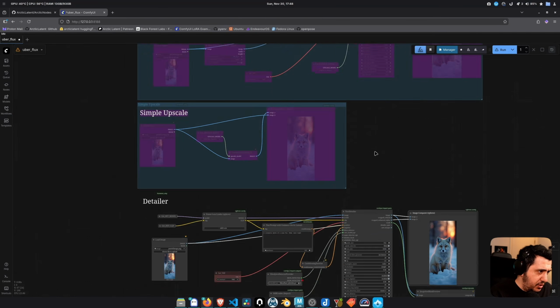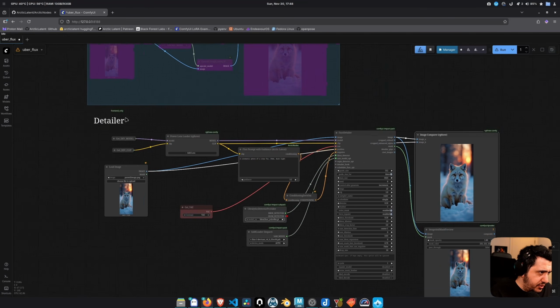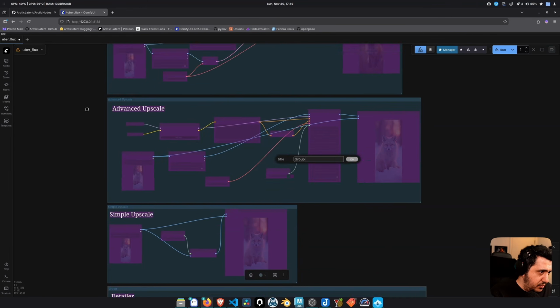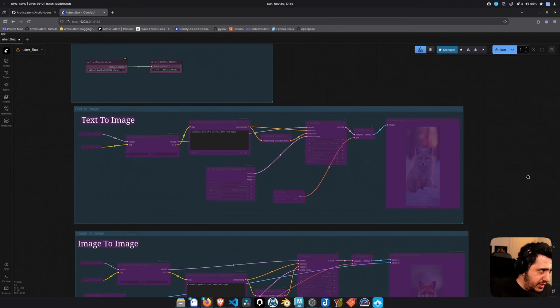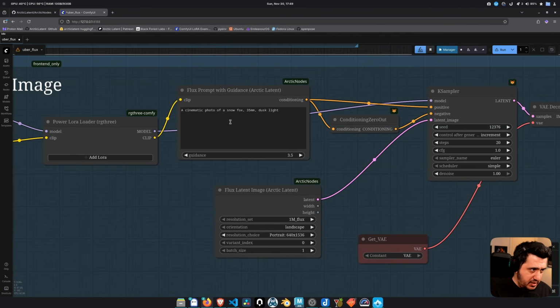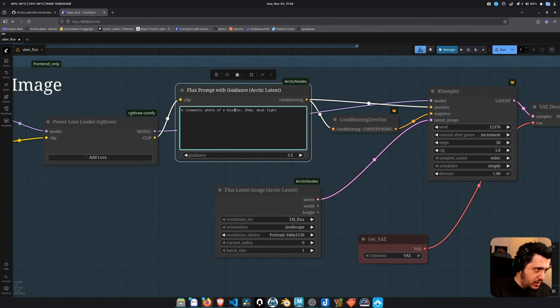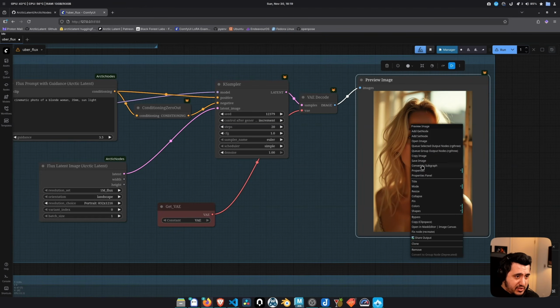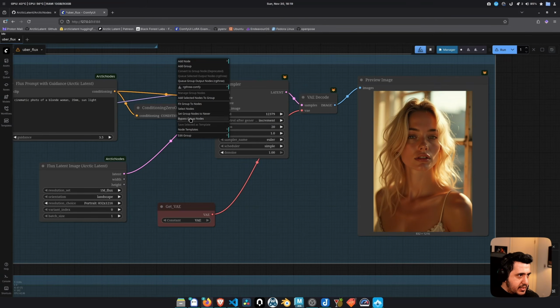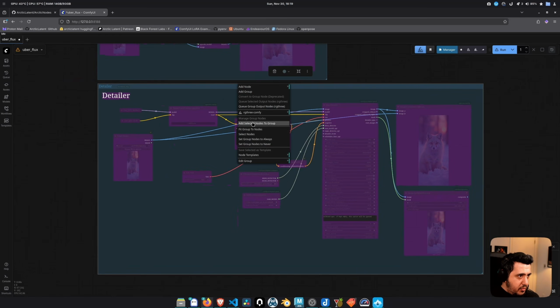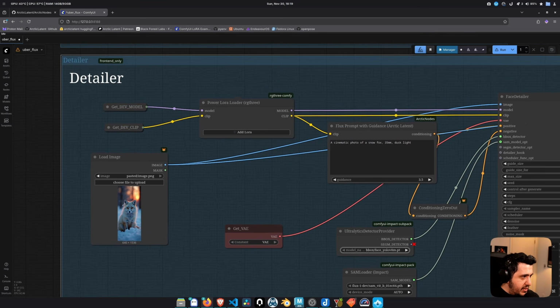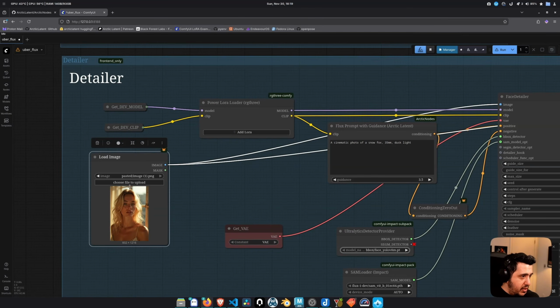So what I am going to do, I am going to create a group for this. Let's bypass this. Let's name this detailer. Let's go to text to image. Let's create a cinematic photo of a blonde woman. So I will try in this one. So what we can do, copy image, bypass. Now we will go to our detailer section, enable, set node groups to always. Now I can select this and Control V, paste.